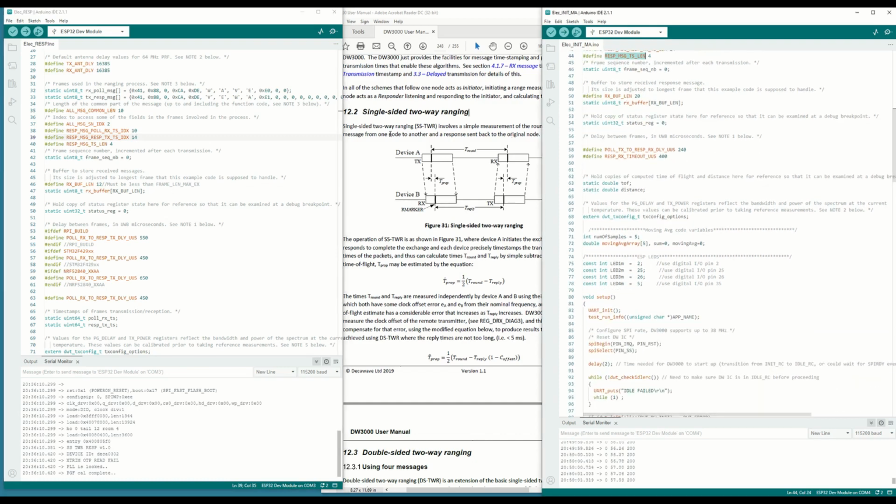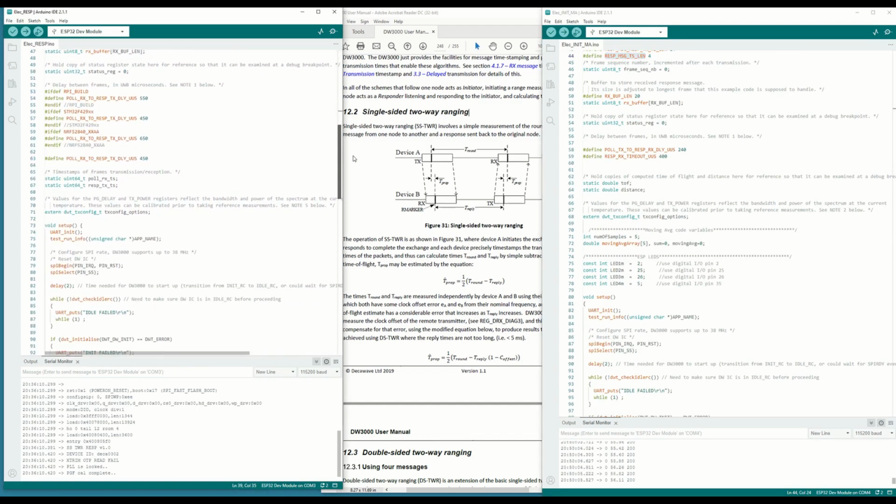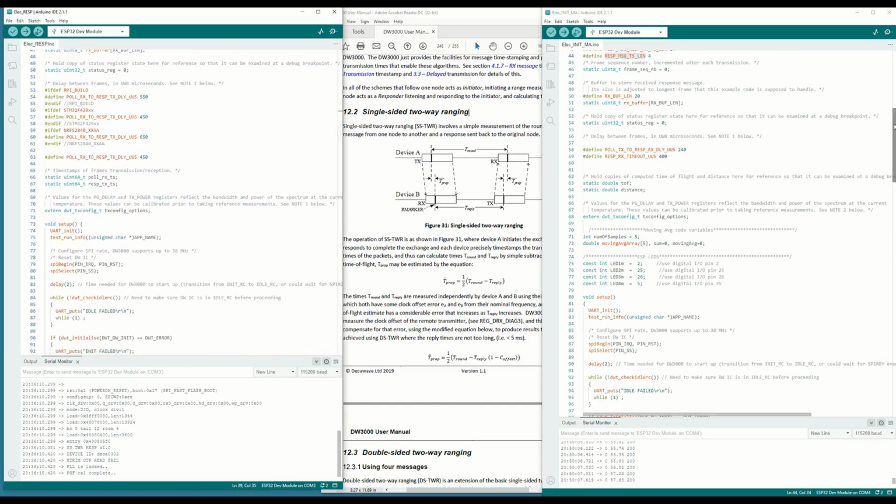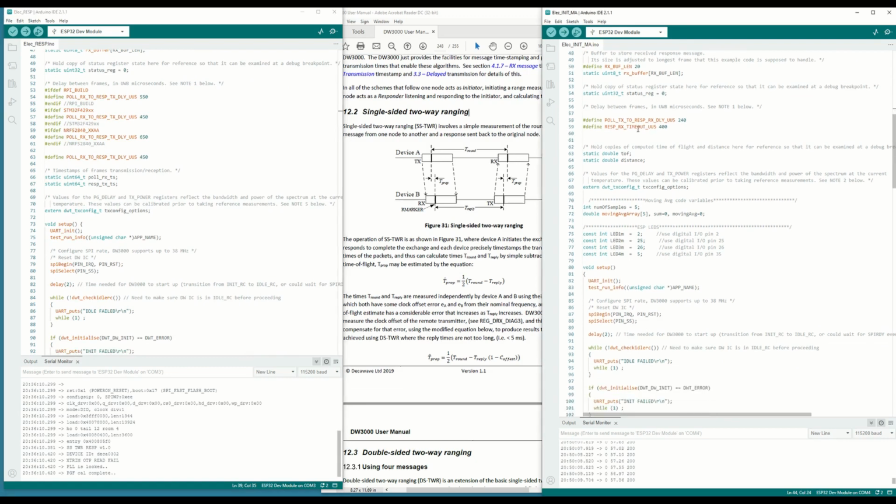Scrolling down, this is the receive buffer length. The code is very much self-explanatory. Next is the poll TX to receive RX delay. This is the delay where the transmitter waits from the transmission of the first message to the receipt of the reply message. The receive response timeout defines how long the transmitter or initiator has to wait before it declares a transaction invalid and starts a new transaction.